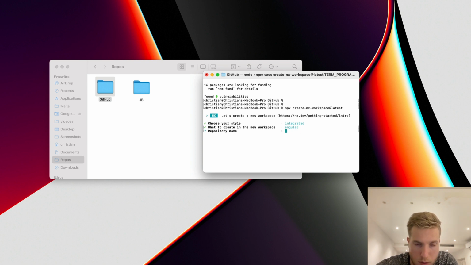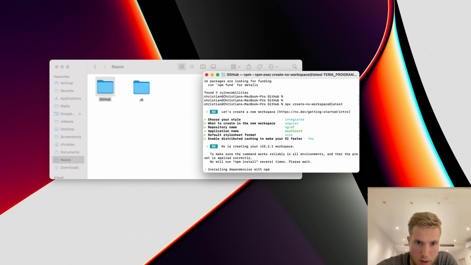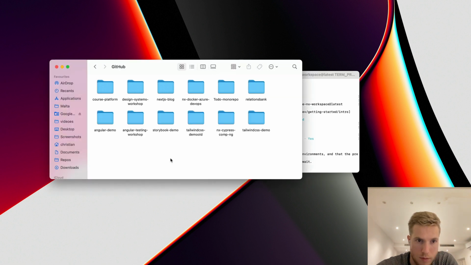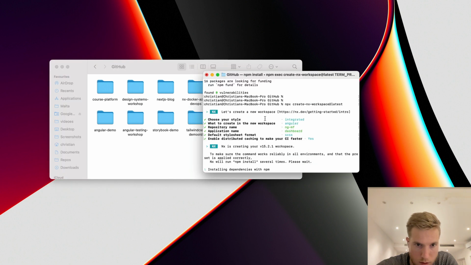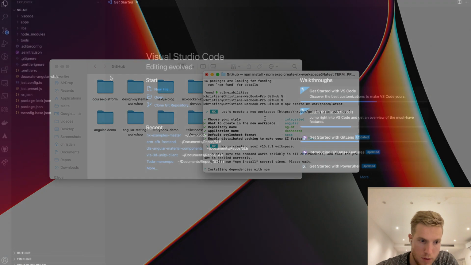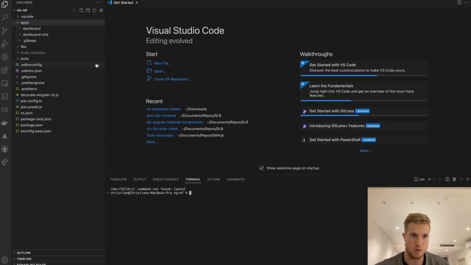Our repository is going to be called ngmf, and the application name we're going to start with is called dashboard, which is going to be our host application. We're going to take SaaS here, and we're going to say yes to NX Cloud. Then it'll take a little bit of time. We will install the npm dependencies. And now it's fully set up.